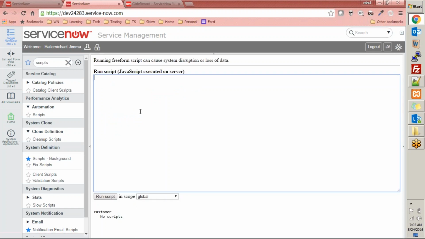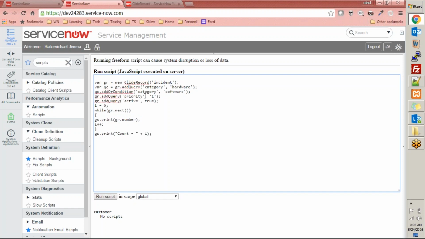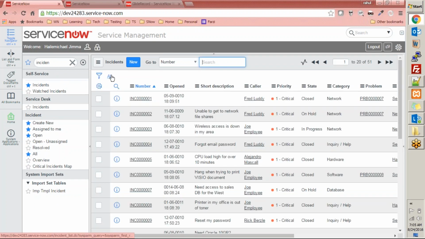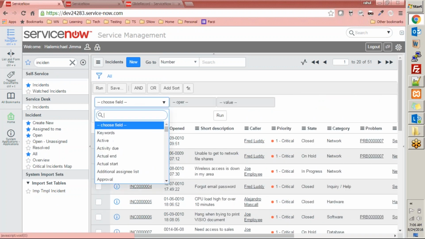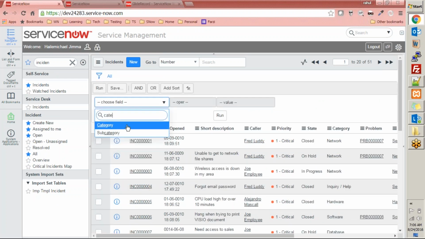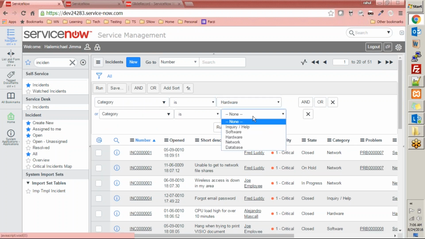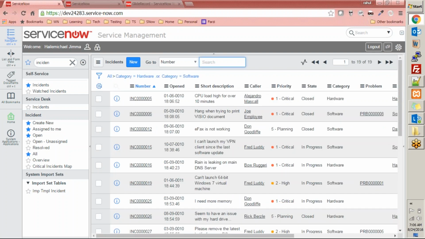All right. So we have our query ready. We are doing it on the incident table, and we're trying to find out if we have records in the table that have category equals hardware or category equals software. Let's put that condition. So I'm going to put category is hardware or category is software, and I'm running it. It gives me 19 records.